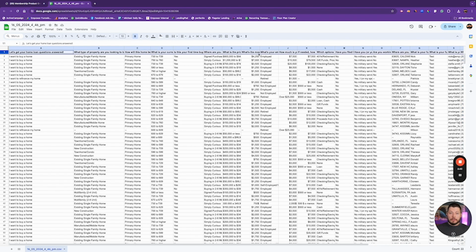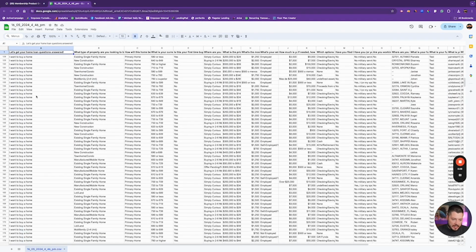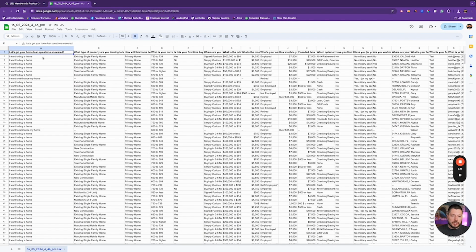Remember, in our module about custom fields, we talked about the necessity to define the types of fields that you want, depending on what you want to be able to do with that information later. So what we have here, this first row, just says, let's get your home loan questions answered. That doesn't exactly tell us what that is. It says, I want to buy a home. I want to refinance my home. So this is a purchase versus refinance question within the lead form. I could tell that also because the questions that they answer are different.